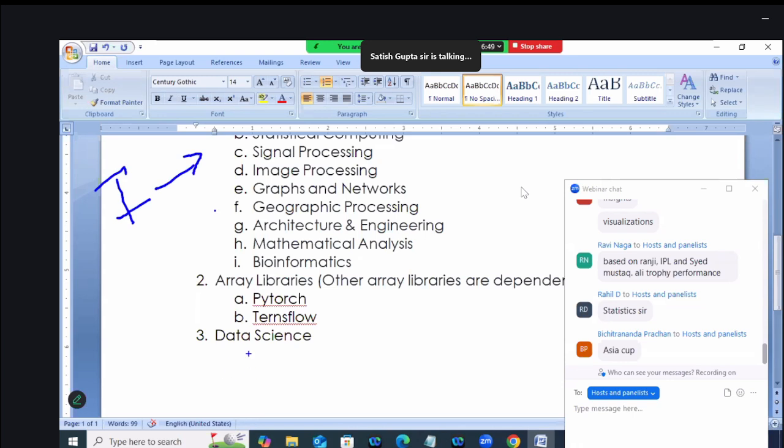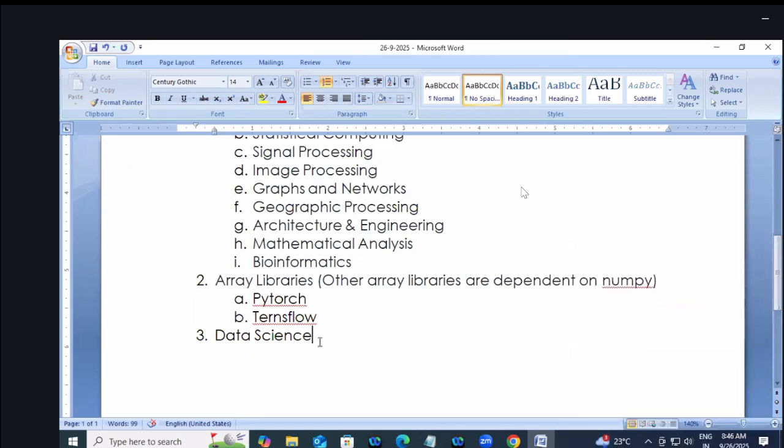Not only that, for example, take a bank. Fraud detection, or finding defaulters. How do you do that? That is also done using past data.